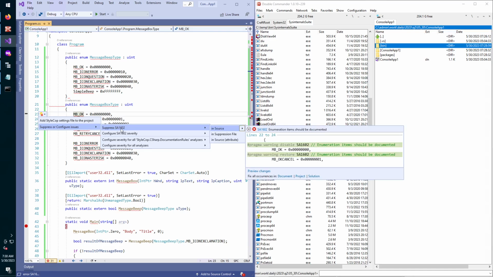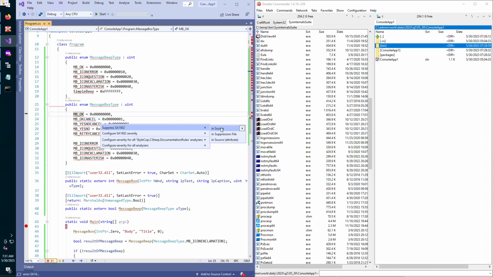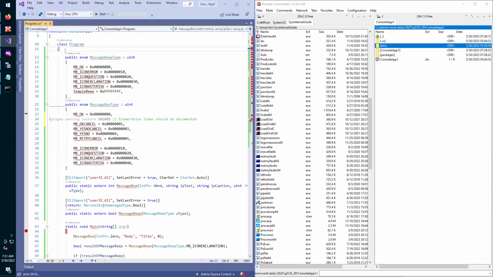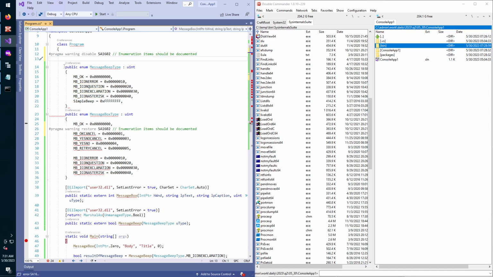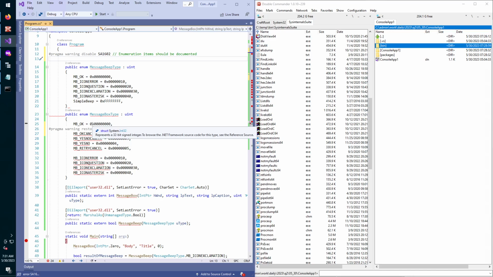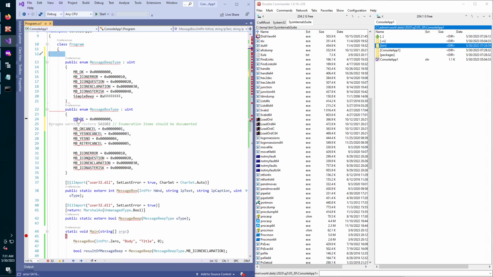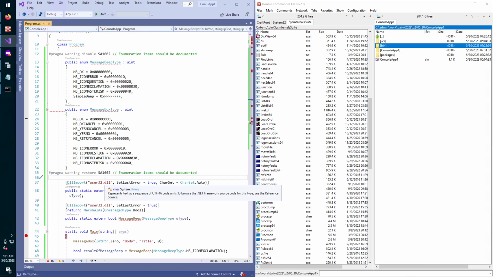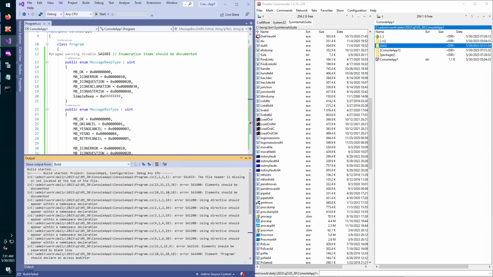So suppress this thing in source. Okay, I need to do this for all of the enums which I define while doing the invoke. What the heck? Control X. Okay, like this. Next. So this was SA1602. Next is SA1633.